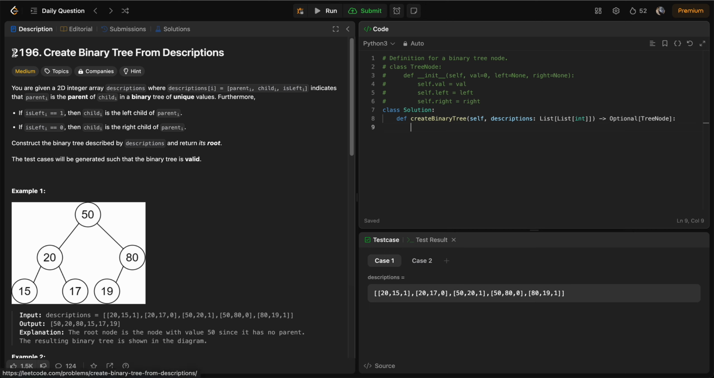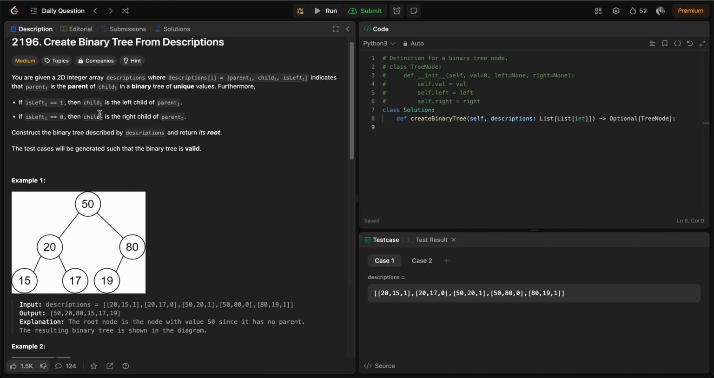Today's daily Leetcode question is a medium problem, number 2196, Create Binary Trees From Descriptions. You are given a 2D integer array descriptions where descriptions[i] is equal to [parent i, child i, is left i], which indicates that parent i is the parent of child i in a binary tree of unique values.